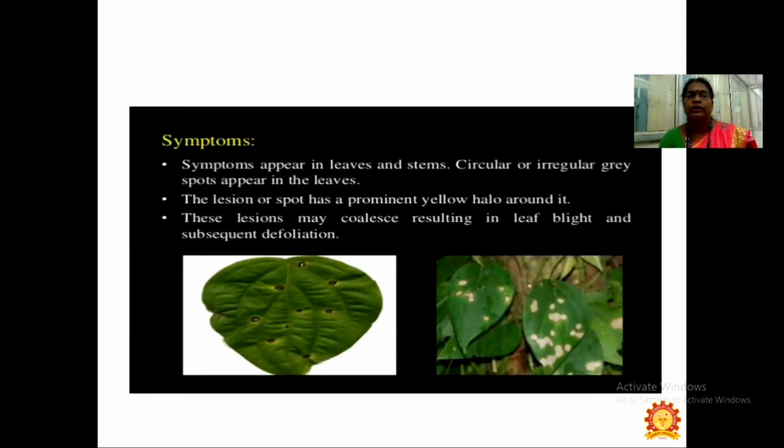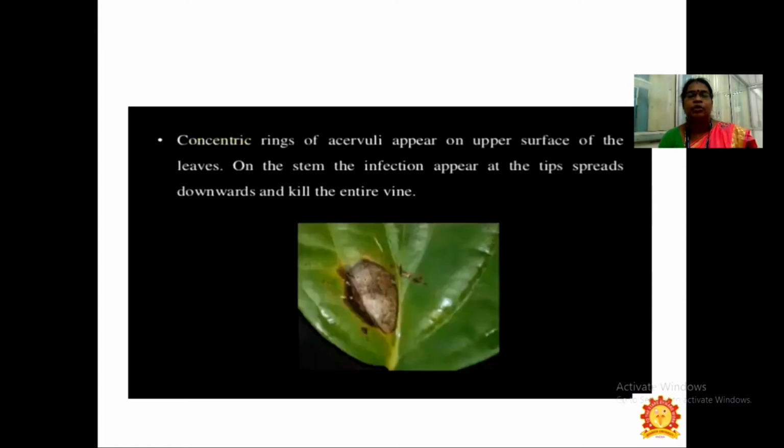Circular or irregular gray spots appear on the leaf. The lesions or spots have a predominant yellow halo around them. The lesions collapse, resulting in leaf blight and subsequent defoliation. Concentric rings of acervuli appear on the upper surface of the leaf. On the stem, the infection appears at the tip, spreads downward, and also kills the entire vine.